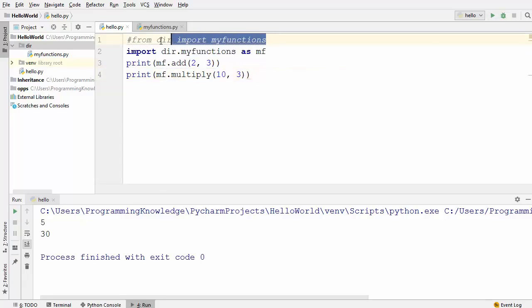So either you can import from your file which is inside the directory using this notation, or you can use this notation. You can also write as in front of this notation also. So from directory name import file name as whatever name you want to give here, and this you can use to call your function using this dot notation.